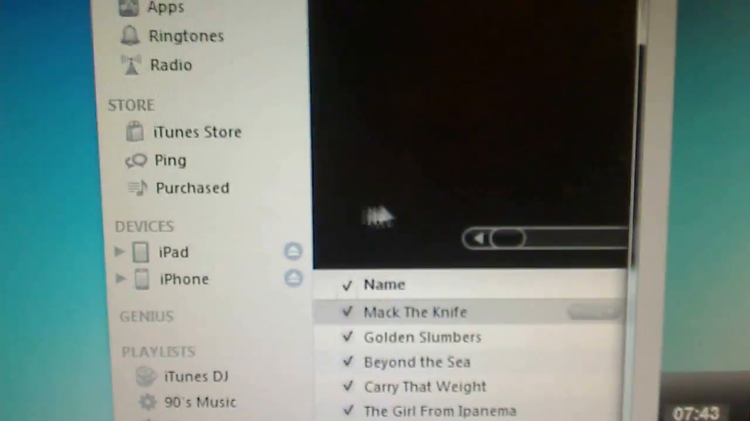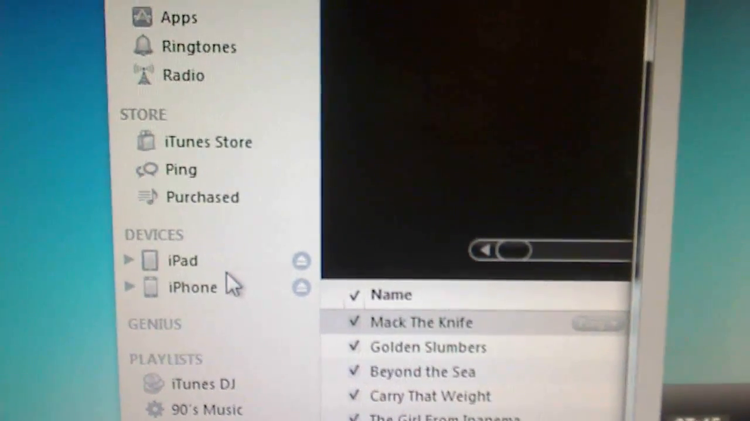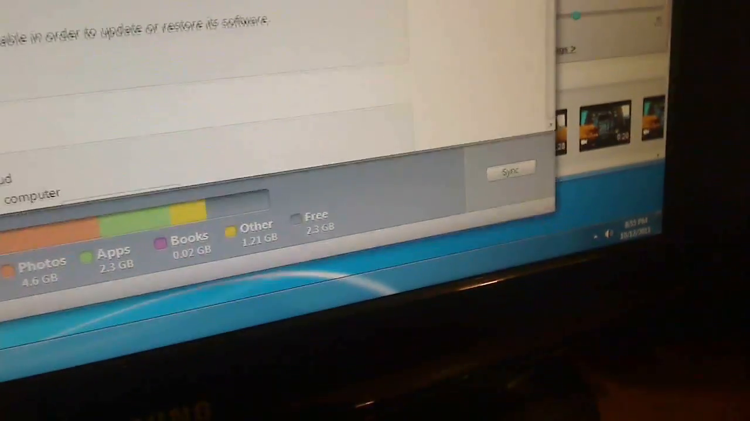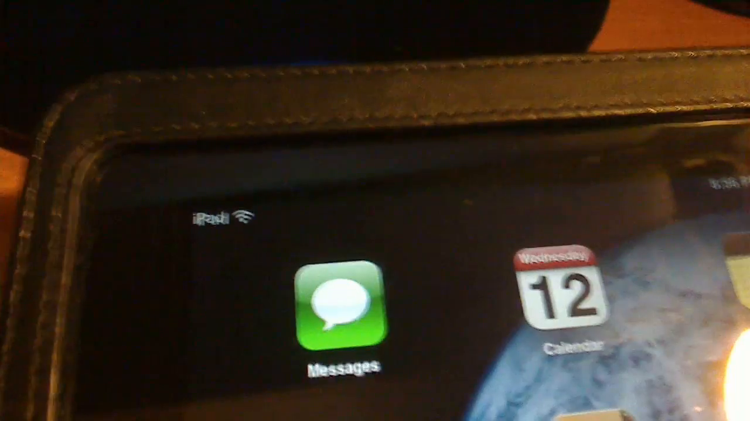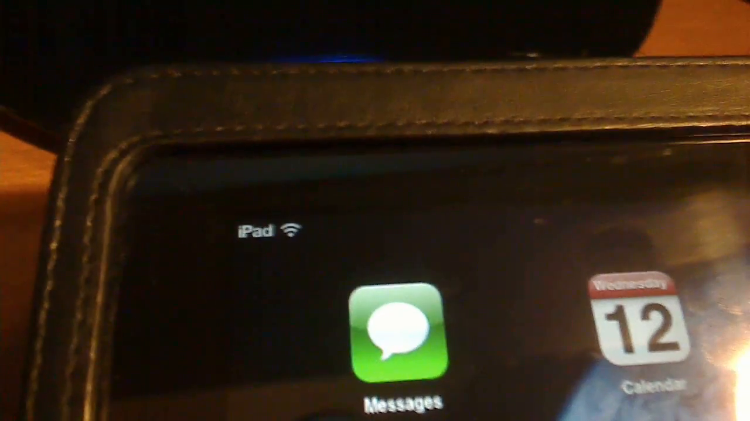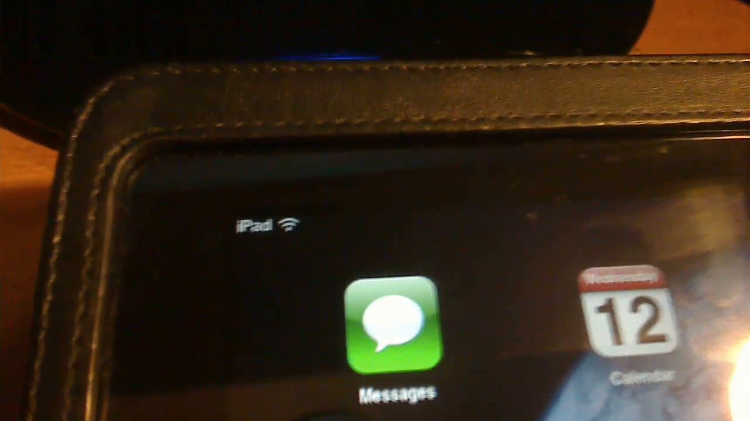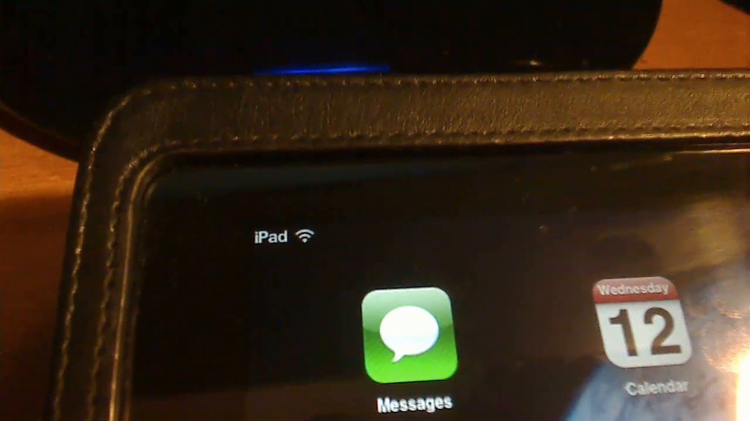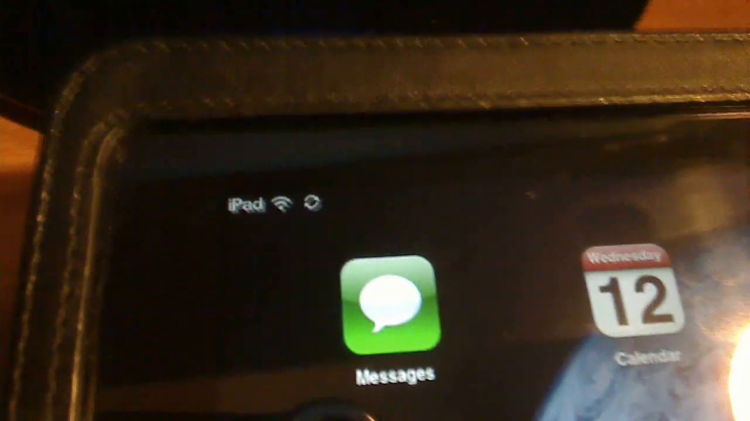Alright. See that? It says iPad and iPhone. If I want to sync, all I have to do now is hit sync. And I know my iPad is wirelessly syncing when I see the arrows rotating. So let's wait for those arrows. It's happening in real time, folks. There we go. There are the arrows. That indicates that my iPad is syncing with my computer.